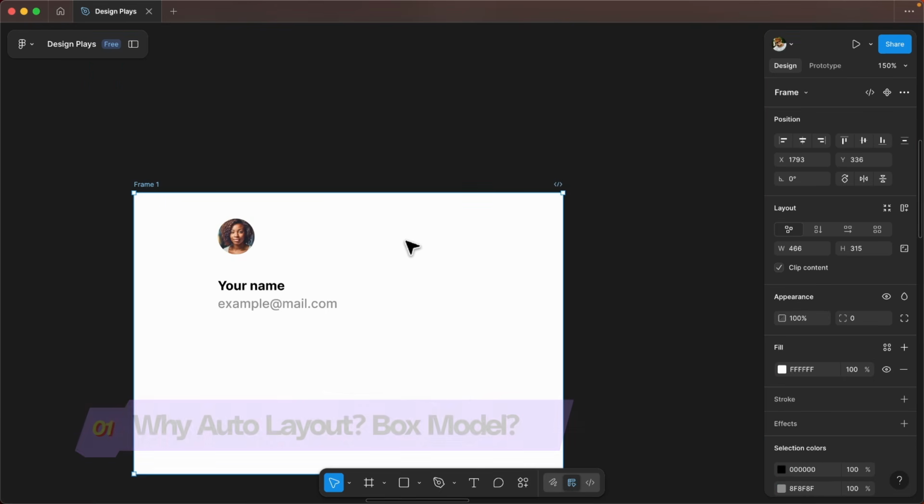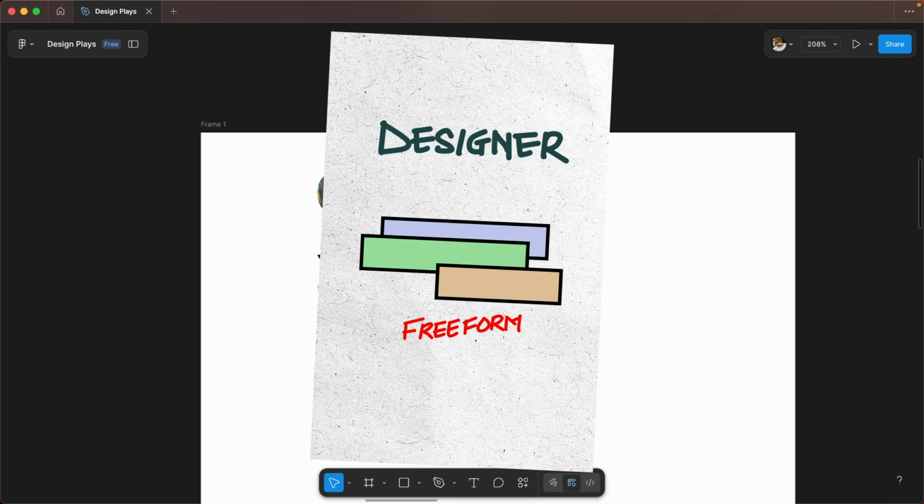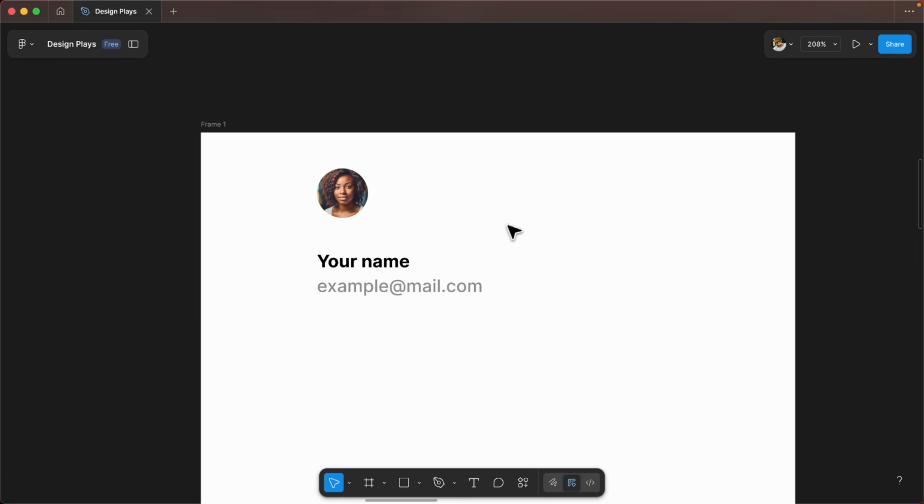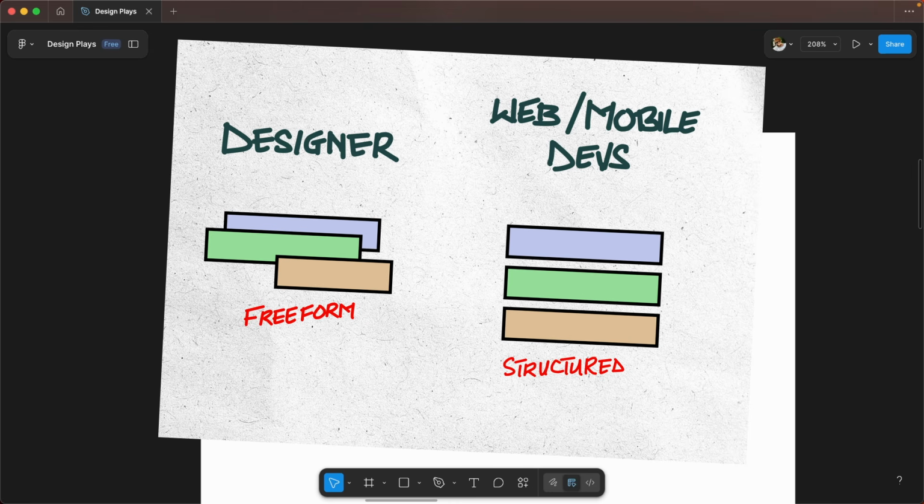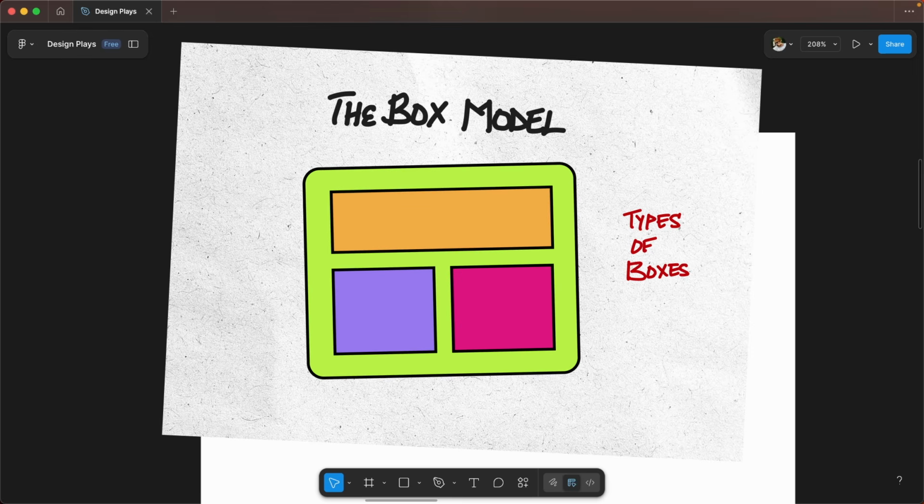So let's begin. Now, to understand auto layouts, you need to understand the box model. Typically, designers prefer to design in freeform, which is the freedom to move elements around on the canvas. While this may work for designers because creativity happens on the fly, developers who will be building this design need to think in systems and structures. This is where the box model comes in.